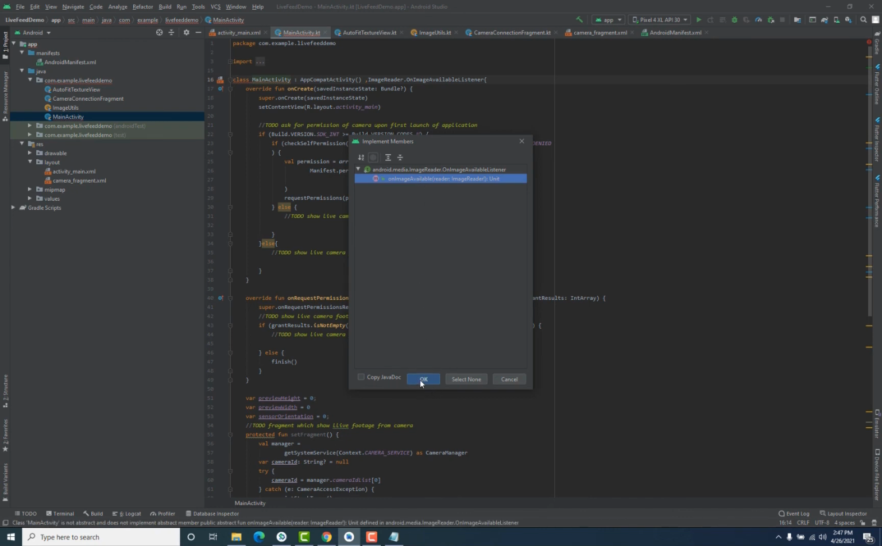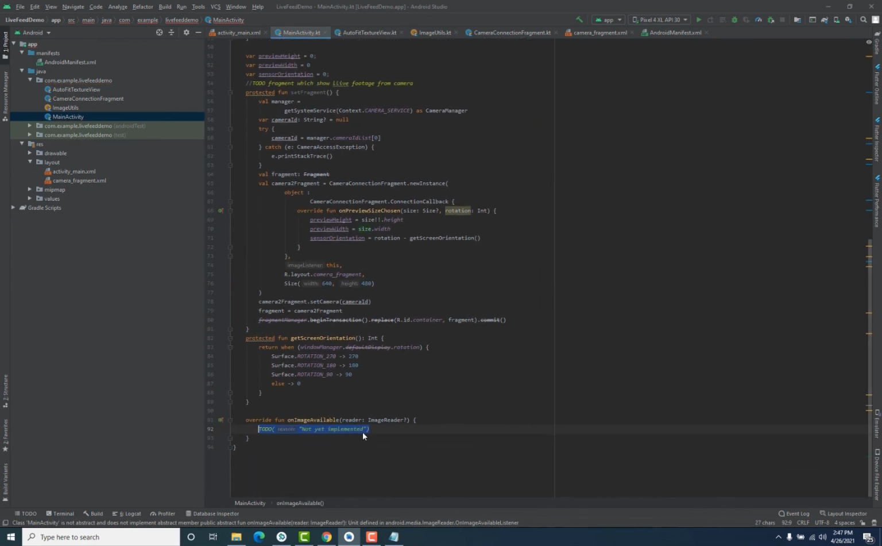So just click OK, and this method will be added, and this method will be called for each frame of live camera footage. So once we display the live camera footage inside our application, for each frame of that live camera footage, this onImageAvailable method will be called. And inside this method we can get that particular frame and process it according to our needs. In order to get that particular frame, we will use this reader parameter.